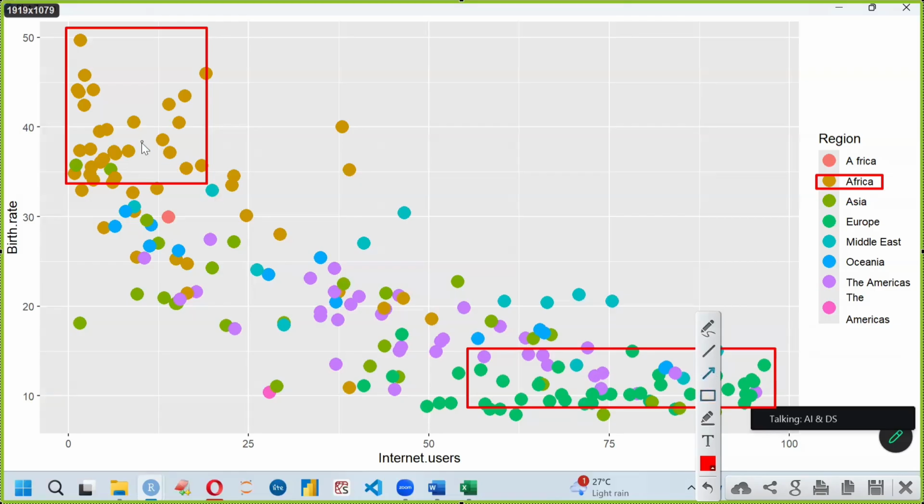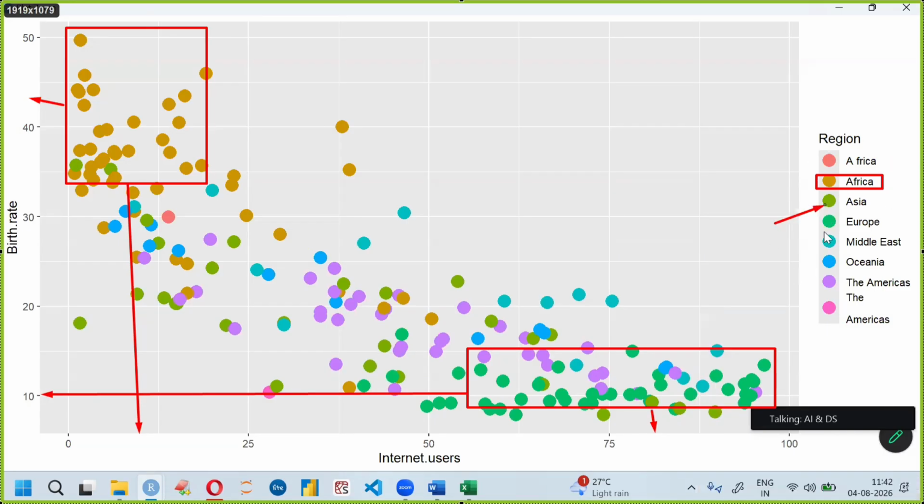If you see here, in African countries internet usage is low, but birth rate is very high. In European countries, birth rate is very low. You see, in European countries birth rate is falling below 10. But internet usage is high in European countries. Likewise, we can get it region-wise also. Every region, we have seen about Asia, Europe, Middle East, and so on. Next.